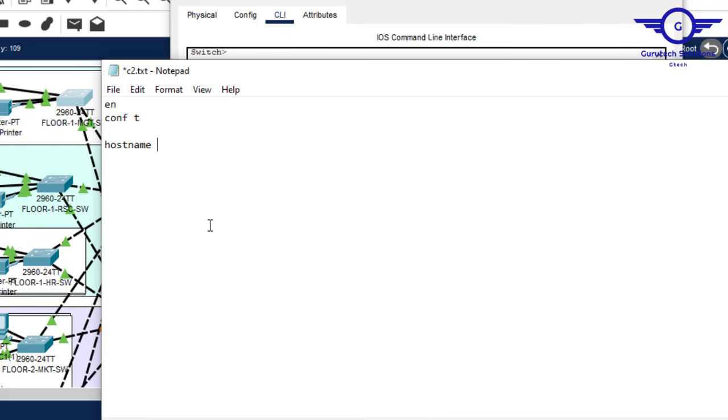So let's say layer 2 switch. I'll just say layer2-switch, just like that, one word with the hyphen, and then the banner message, banner MOTD. Just insert any character, then this is, I'll just copy this one.